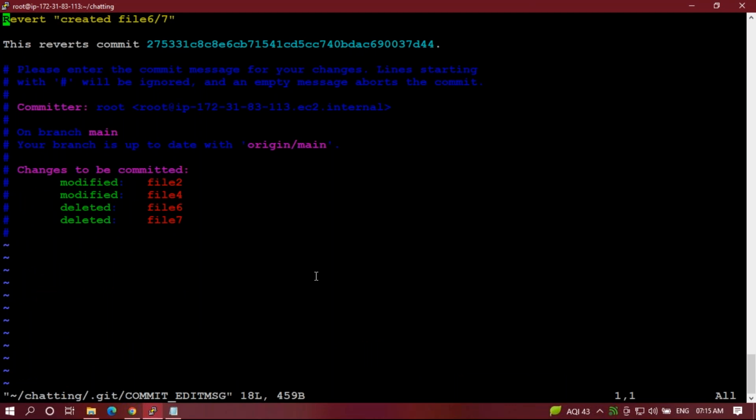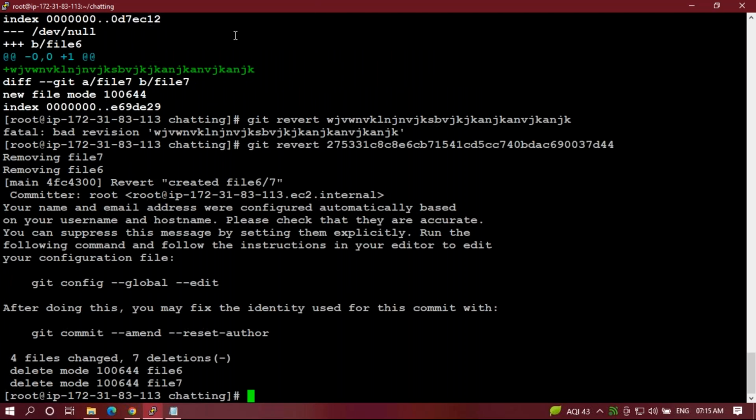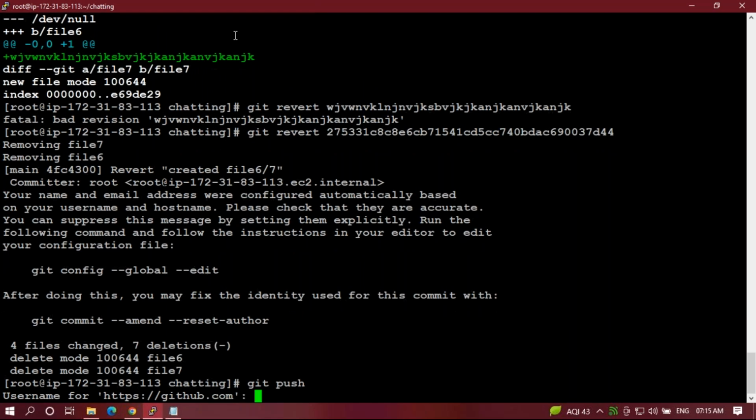Okay, now it's opened one vi editor. Now it's showing, see, modify. What are the things you did in that particular commit? Yes, revert created. Okay, now git push. Provide your username and password.